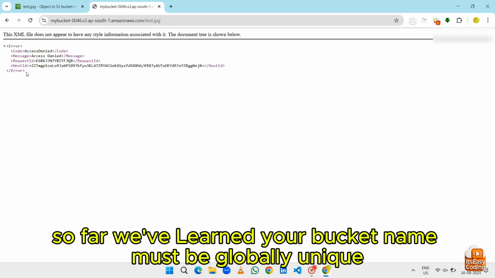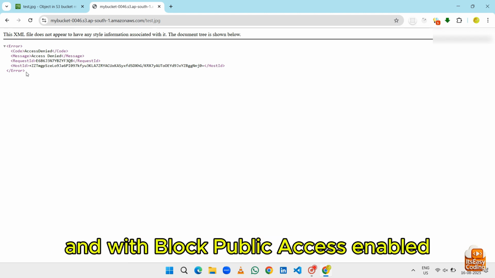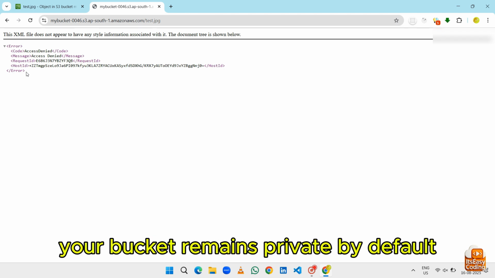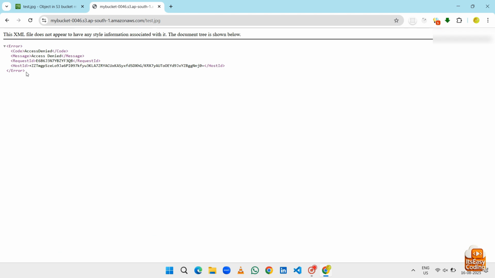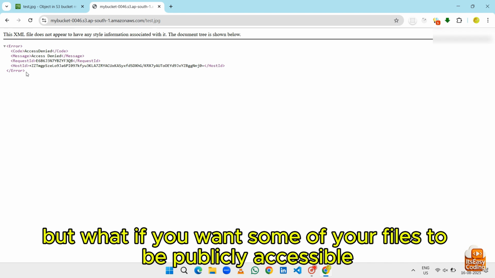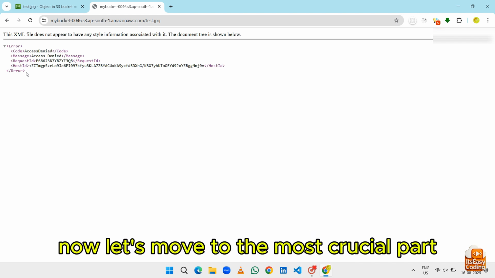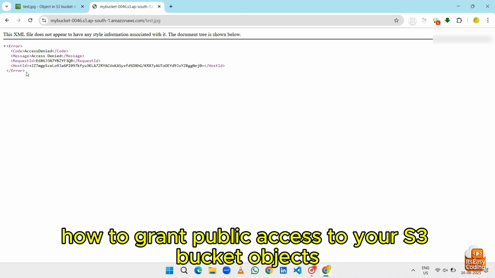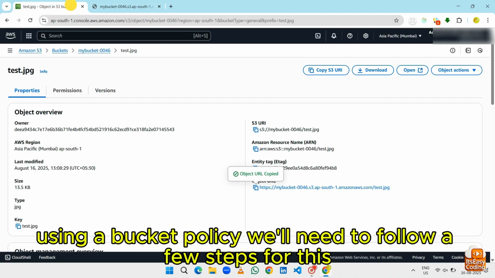So far, we've learned your bucket name must be globally unique, it's created in a specific region, and with block public access enabled, your bucket remains private by default. But what if you want some of your files to be publicly accessible? Now let's move to the most crucial part. How to grant public access to your S3 bucket objects using a bucket policy. We'll need to follow a few steps for this.